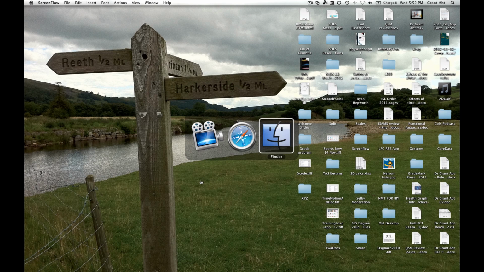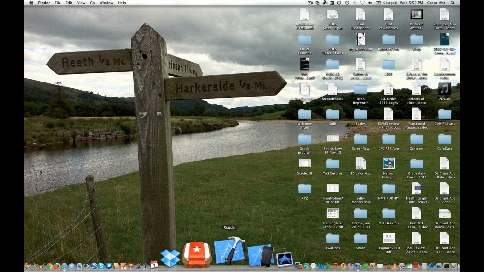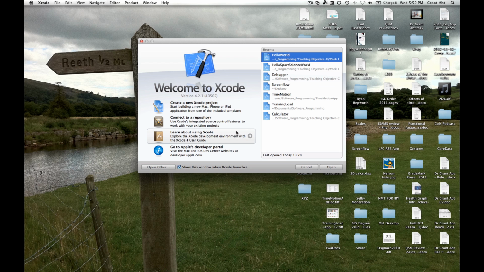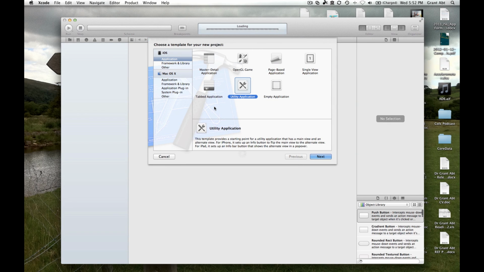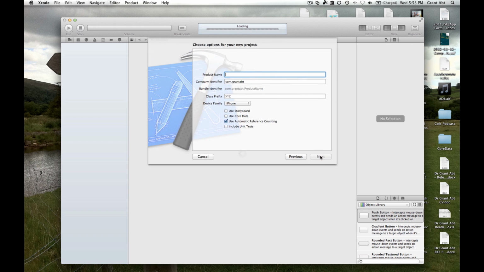Okay, so assuming that you've downloaded Xcode, we can open it up, and what we want to do is create a new Xcode project. So put your cursor here and select that. Now, Apple has been very kind to us and provided a number of templates that we can use. The one that we're going to focus on is this utility application, and it has two screens and allows us to transition very easily between those two screens. So select utility application and then hit the next button.